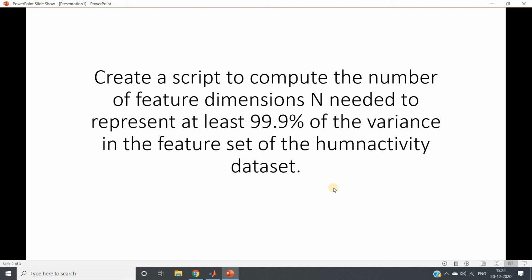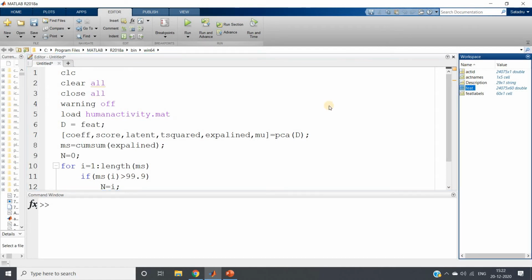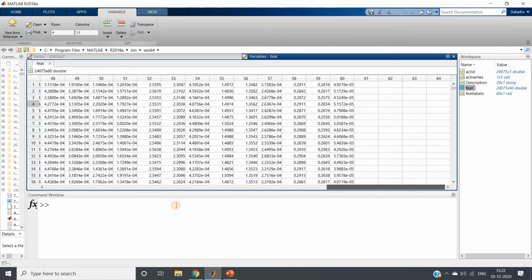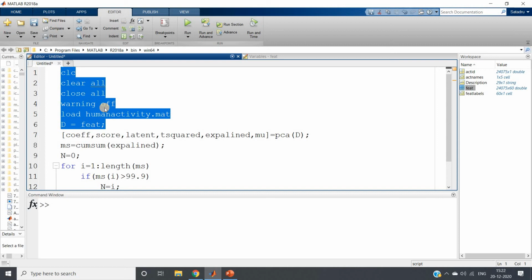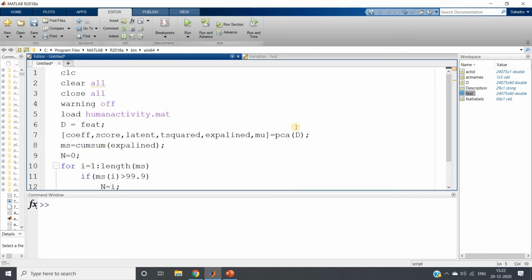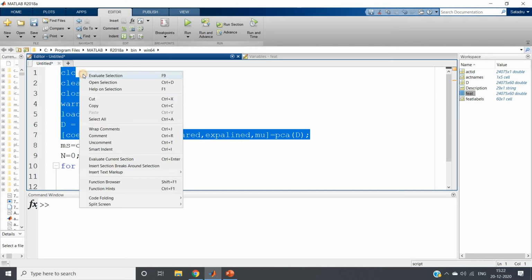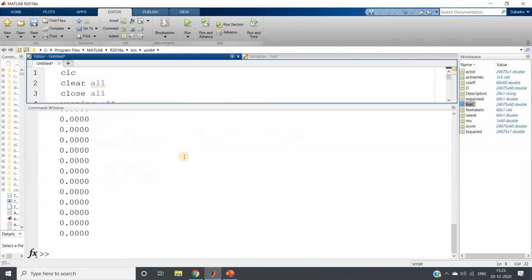So what we'll be doing is first loading the human activity dataset. Here it is very simple: clc, clear all, close all, warning off, load humanactivity.mat. If I run this code, you can see many variables appear in the workspace, and in the feat variable my human activity data is present. You can clearly understand that this is very high dimensional data. Now we take d equal to feat. So this particular feature data is present in the d variable, and we are applying PCA on that. Let me run this part, and then if I show you the explained variable, see what we are getting.